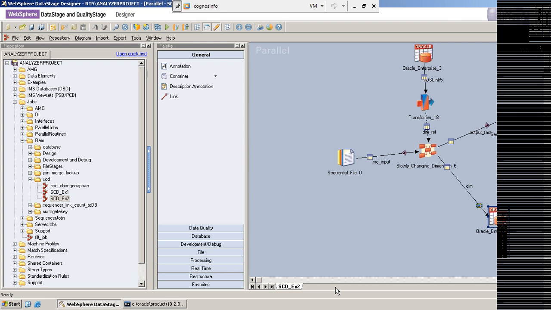So today we are going to discuss slowly changing dimension. There are two variants actually. We can implement this scenario using the SCD stage, which comes as one of the processing stages. We can implement the concept of slowly changing dimension using this particular stage. And there is one more way.